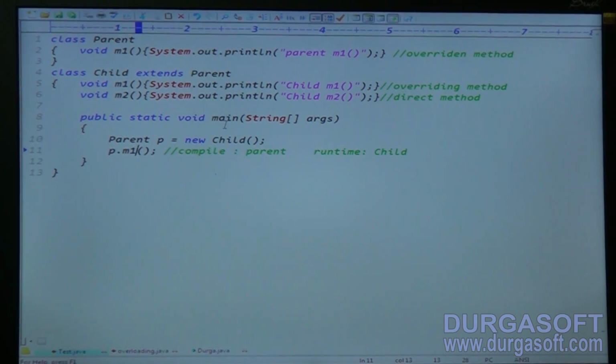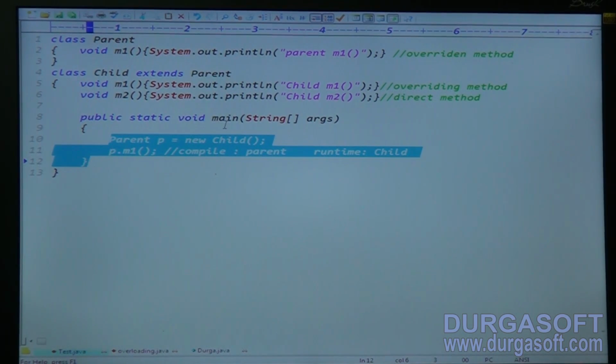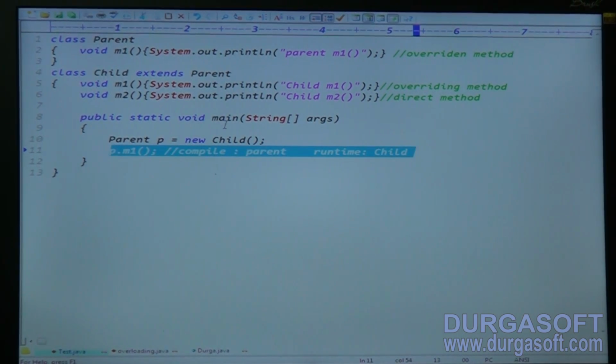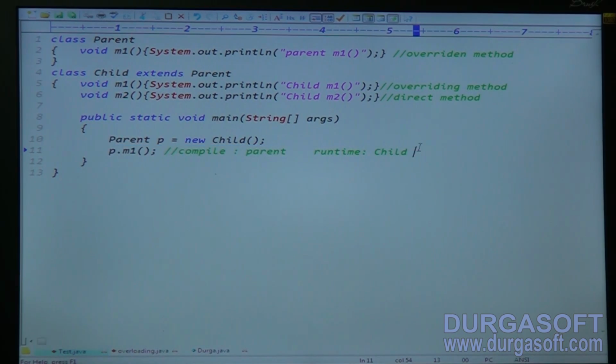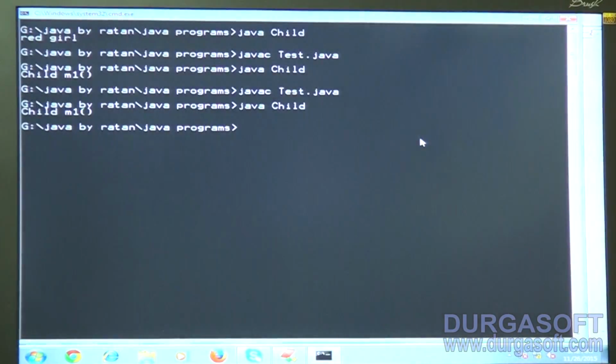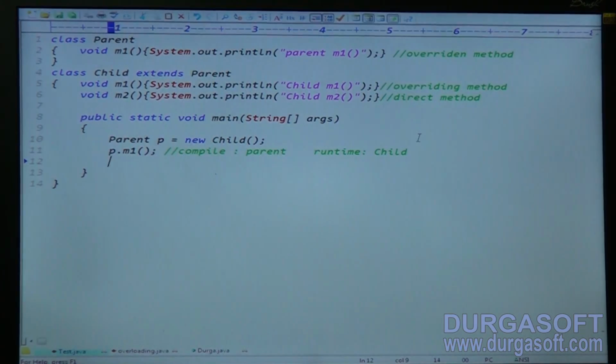Whether it is Hadoop, Selenium, Android, or any language or framework that uses Java, we write the code like this. At compile time, the compiler checks the methods in the parent class, and at runtime, whichever class object is created, that class's methods will be executed. That is the reason Child M1 is printed.